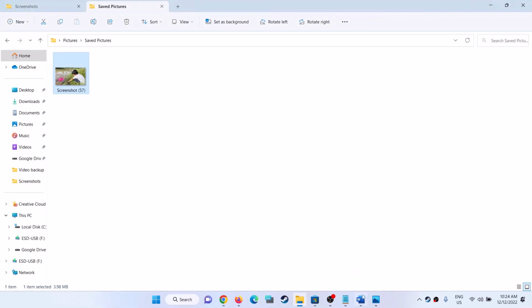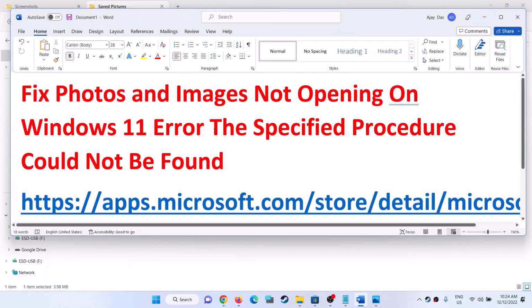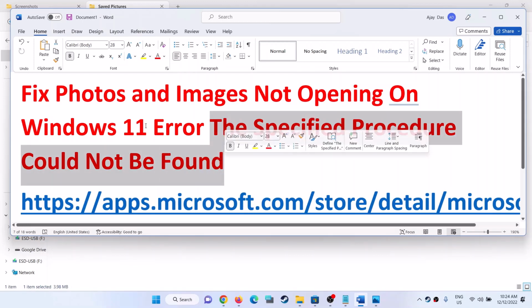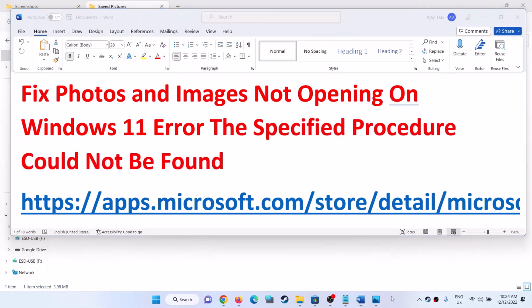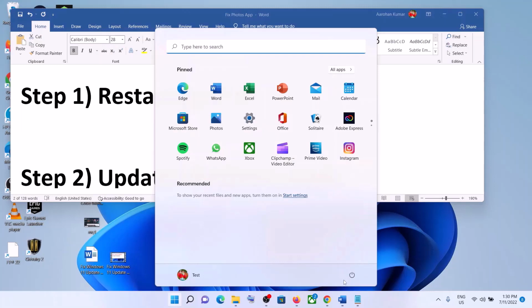But if you are still unable to open your photos, and if you are receiving this error, "the specified procedure could not be found," or for any reason you are unable to open photos or images, then please follow the rest of the steps shown in this video. The first step is to restart your computer. Sometimes a simple restart takes care of the problem. So restart your computer, and after the system restarts, open Photos app.